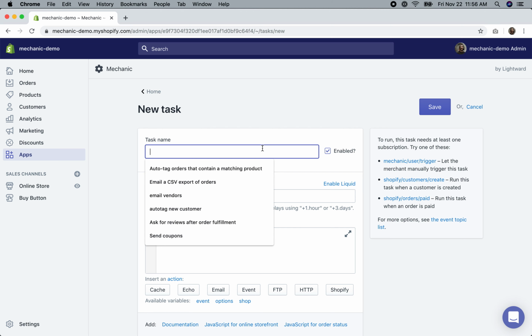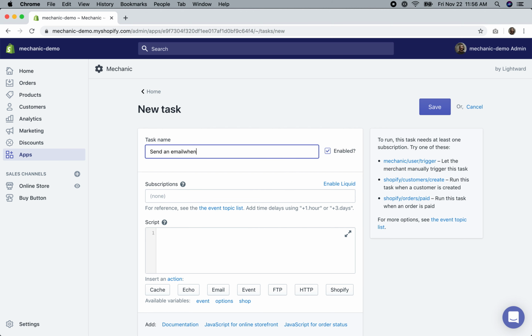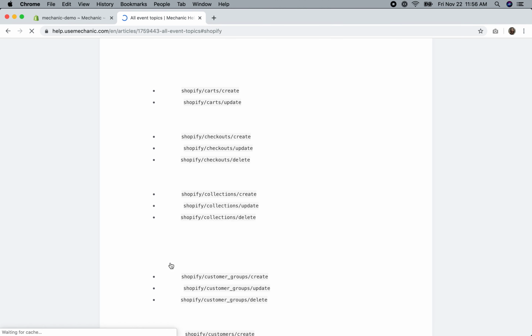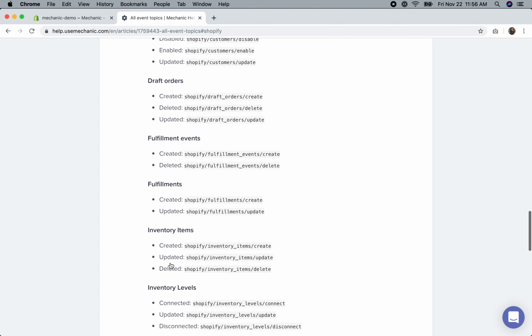Today we are working on sending an email when a specific product is shipped. That is the task that we will be building. So for this, we're talking about fulfillments, because that is the thing that represents a shipment. And for fulfillments, we need to grab a fulfillment event. So we'll be down in the Shopify section under fulfillments, create or update. These would be the two things.